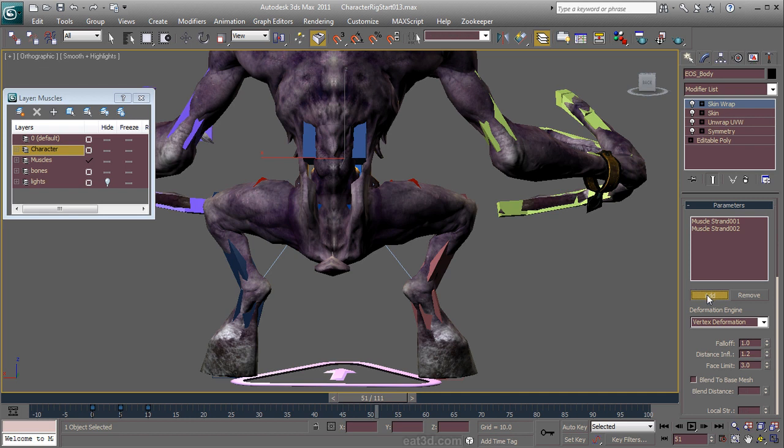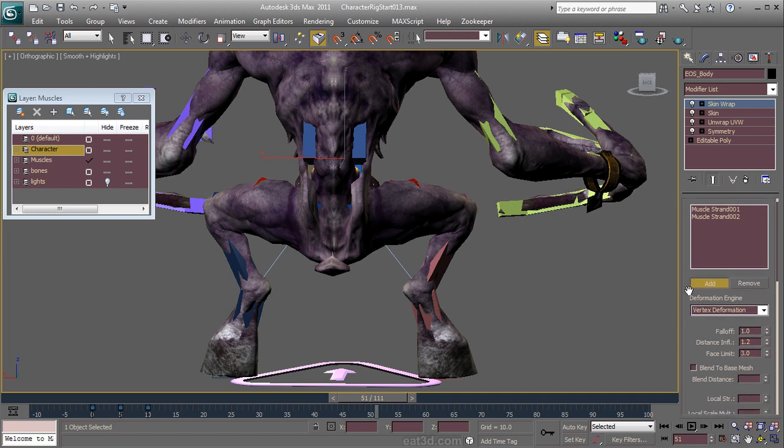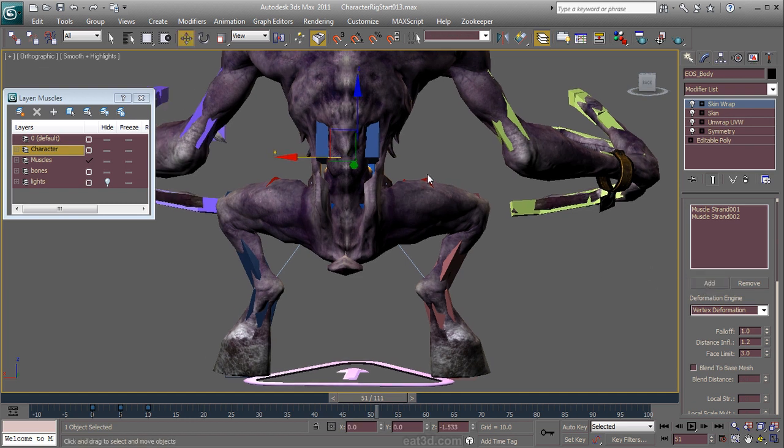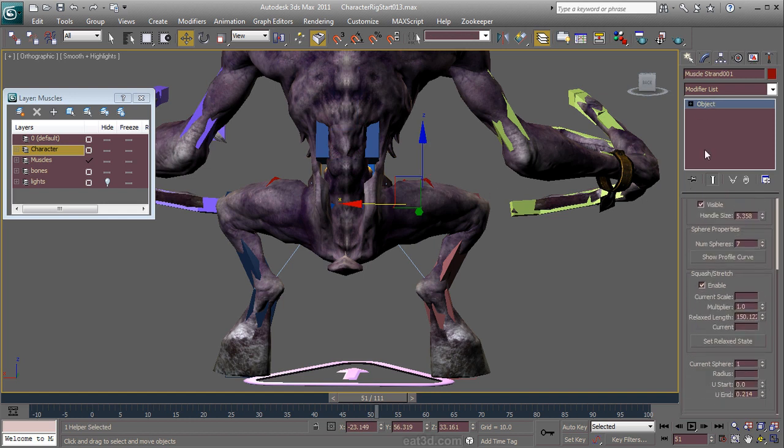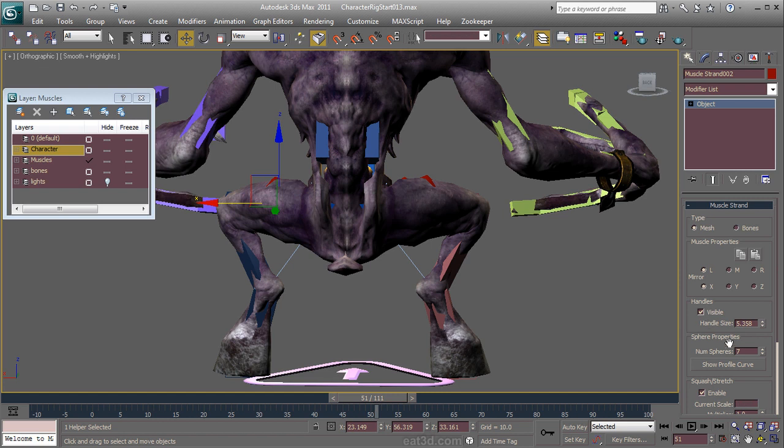And we can go in and adjust the vertex deformation and falloff, but if they're pretty close to the skin, they should work pretty well by default. And now when we go back, we'll select our muscle strands and we'll set that multiplier back up in the squash and stretch. And you can see that's going to bulge the leg, and that's about the amount of bulge that we'll get out of the leg.